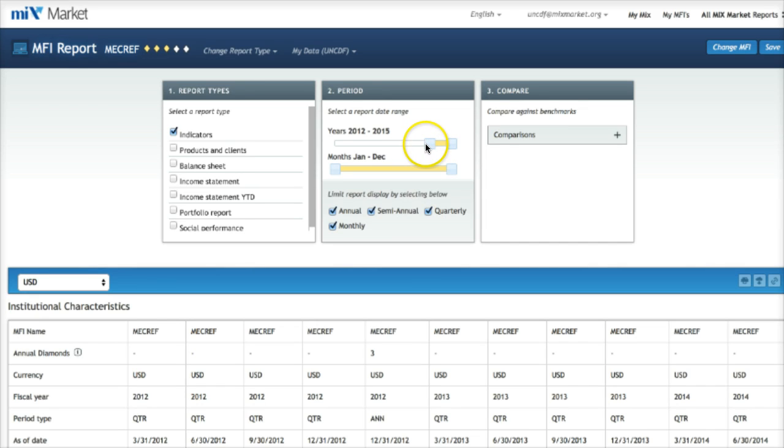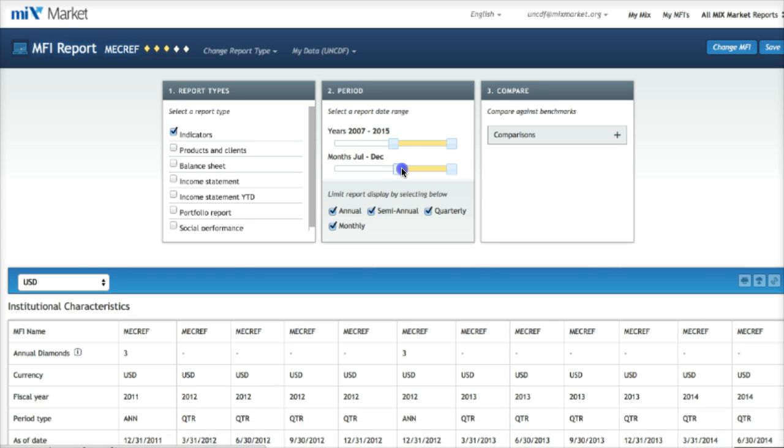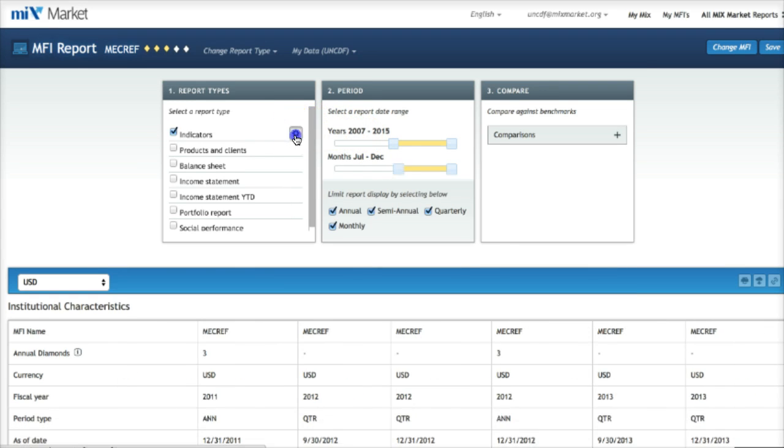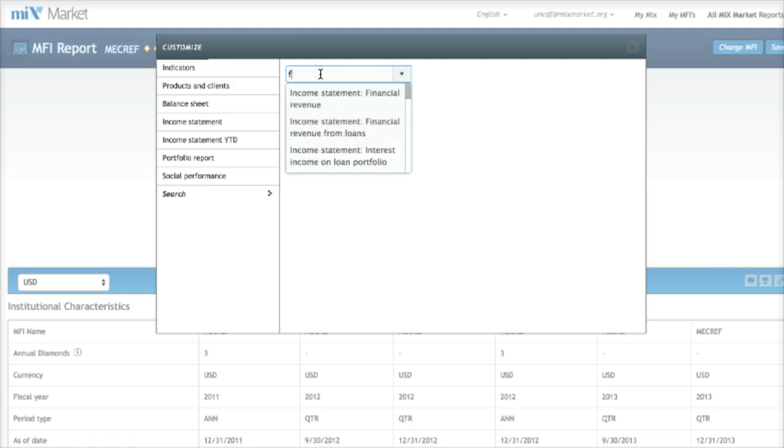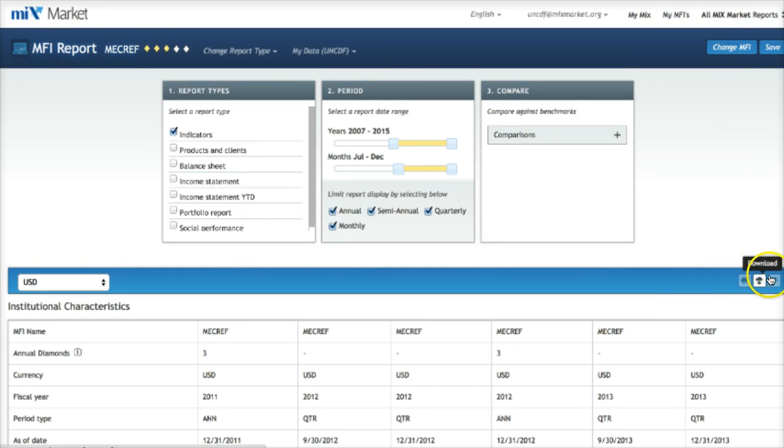The timeline feature lets users expand or narrow results. Further customization is possible by clicking on the wheel icon to the right or by searching for specific indicators. All reports can easily be printed, downloaded to Excel, and once saved, easily shared with colleagues and available on your MyMix dashboard.